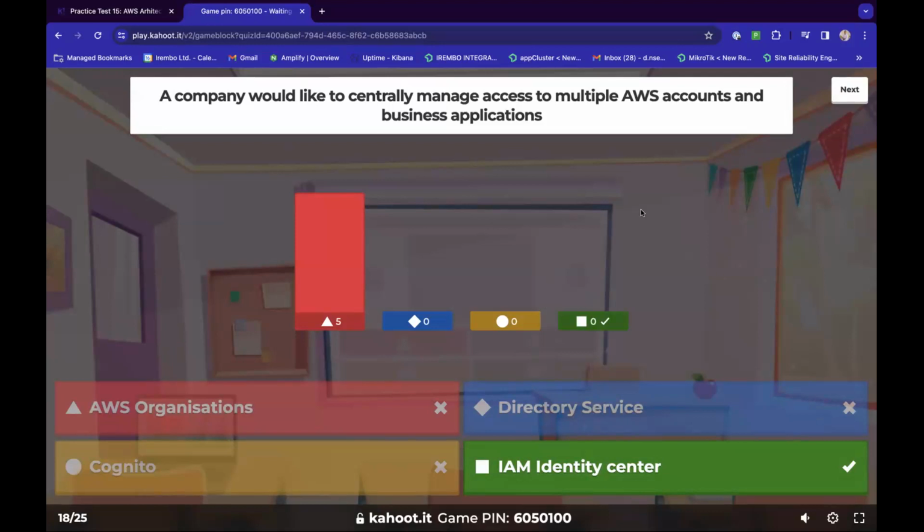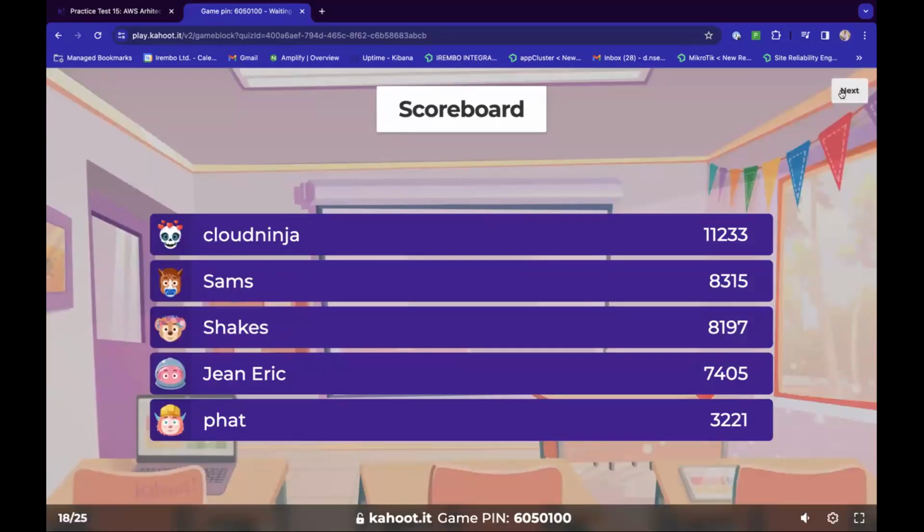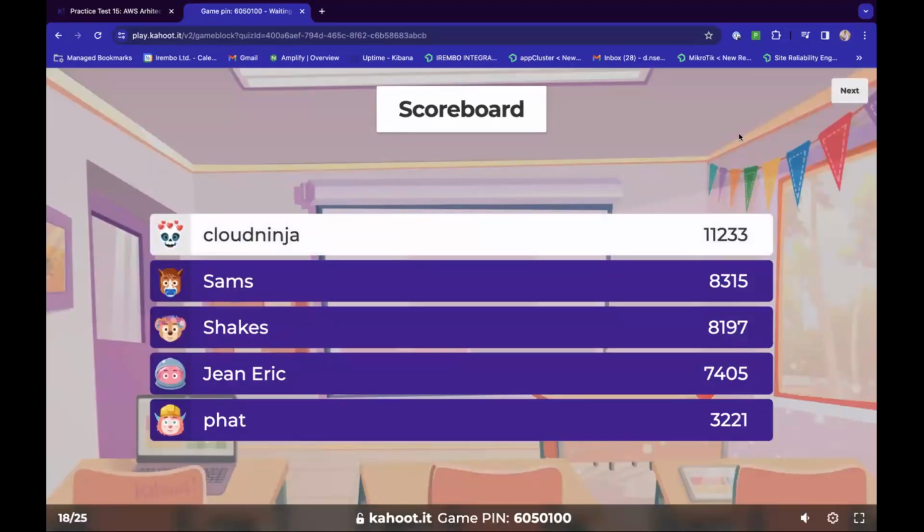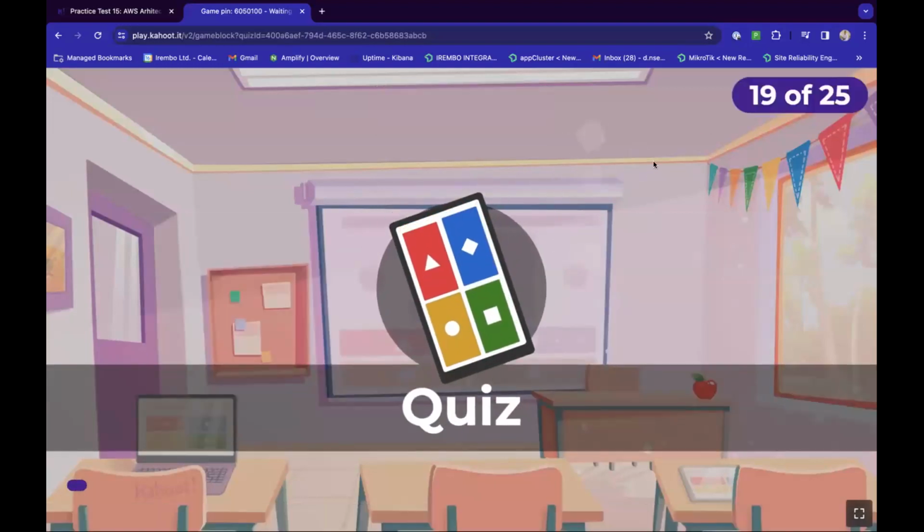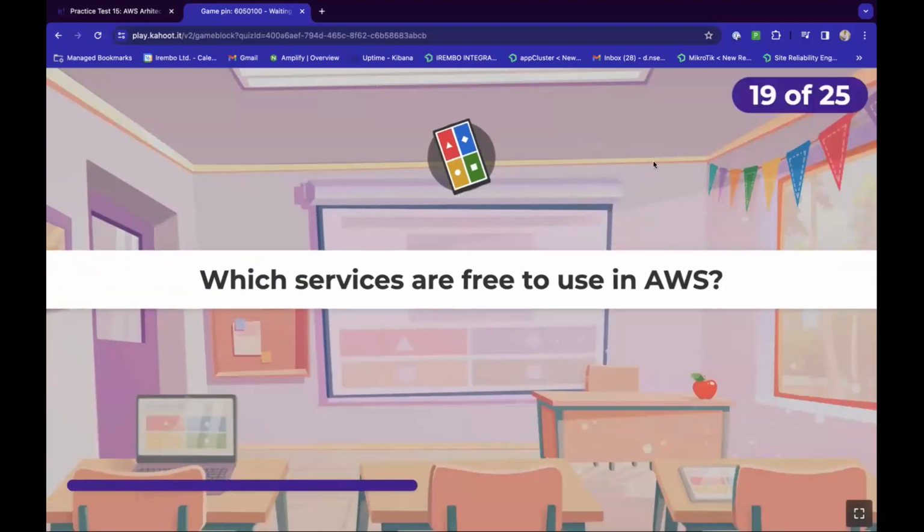So I hope all of you got this right, so there won't be any issue with the marks. So the one on top will continue to be on top. The one on top currently is Cloud Ninja. Okay, so question number 19, which services are free to use in AWS?